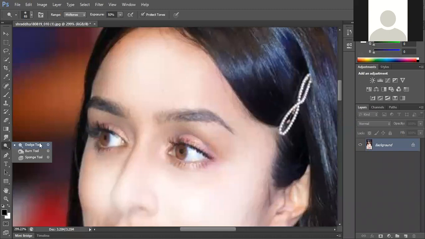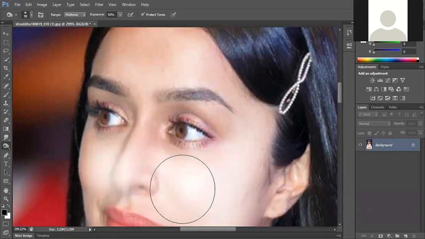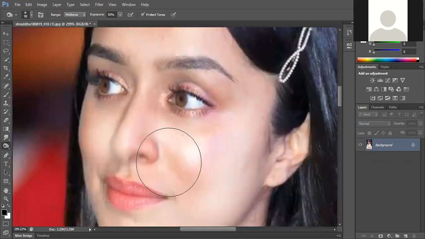That is Dodge. And why do we use the Burn tool? If there are so many shining areas on the face, and you want to decrease the shine of the face, just click on this tool, the Burn tool, and click on the screen. What happened? It will decrease the shining areas like this. Just click here, and it will decrease the shine from the particular region, right? So the Dodge tool increases the shining area, and the Burn tool decreases the shining areas, right? Clear? Understood?